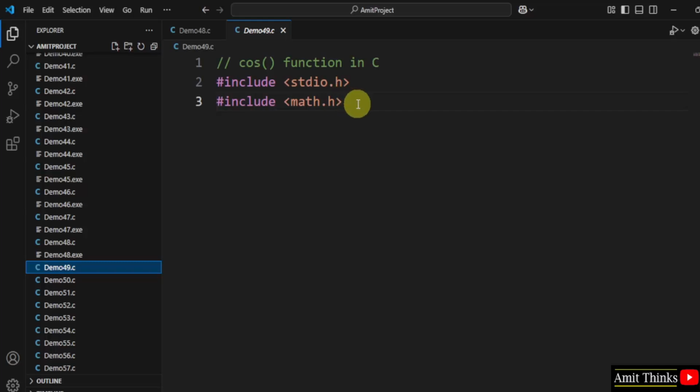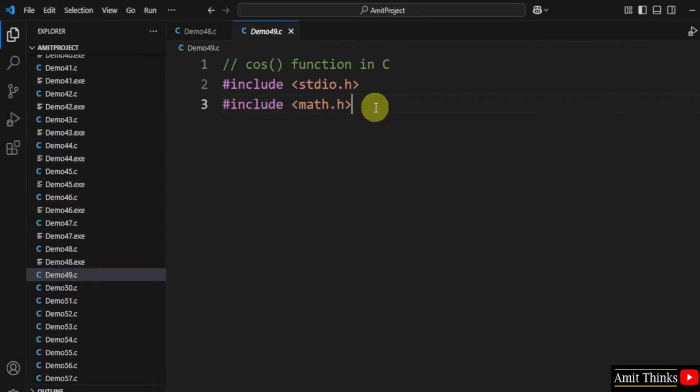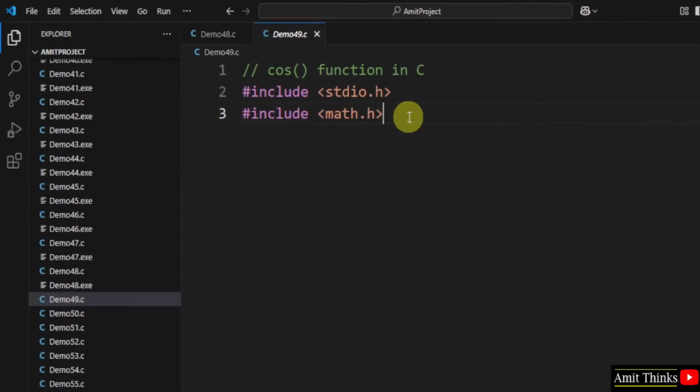Cos function in C. This function is used to return the cosine of a. Okay, we will convert the angle from degrees to radians before passing it to the cos function. Let us add the main function. We already added the math.h header file.